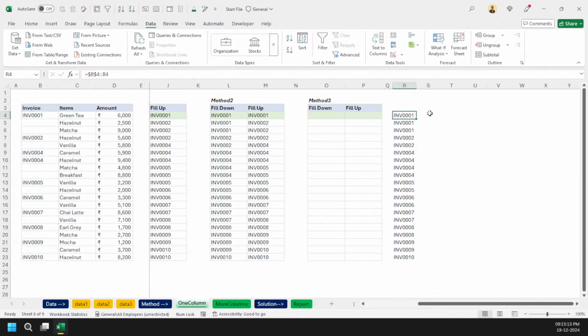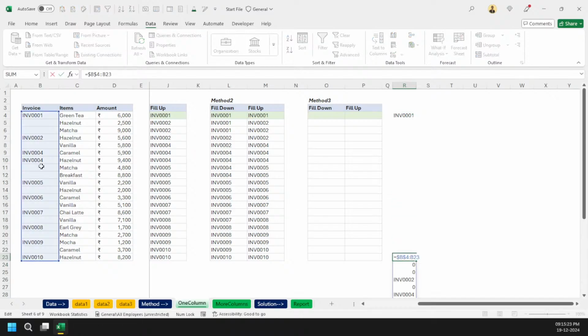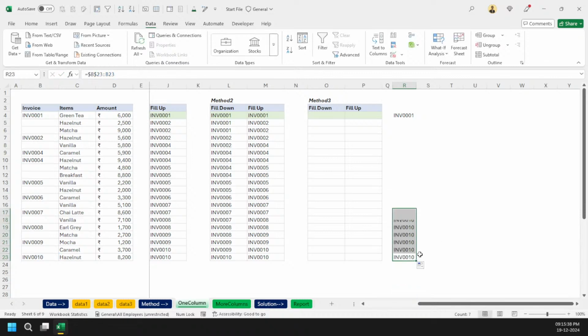Let me tell you the logic here. So now it is not selecting this value. What I'm going to do here, I am saying that don't make this one as B23. Let me directly do this way. Yeah, that's it. Now you can see here, the moment I drag up, you can see I am getting errors.